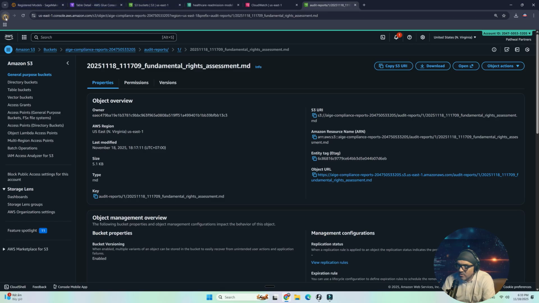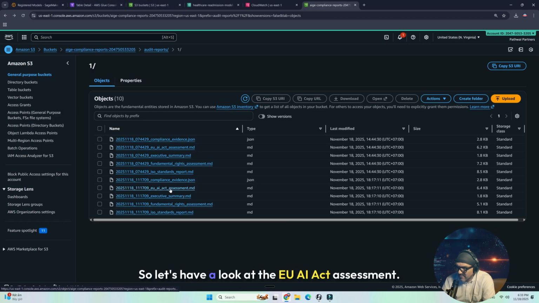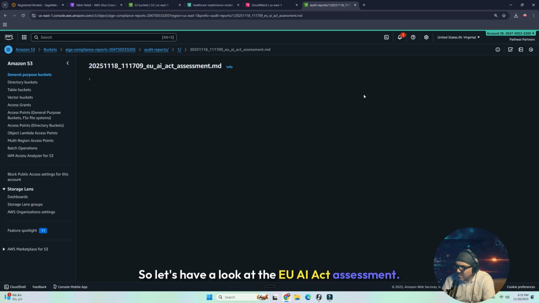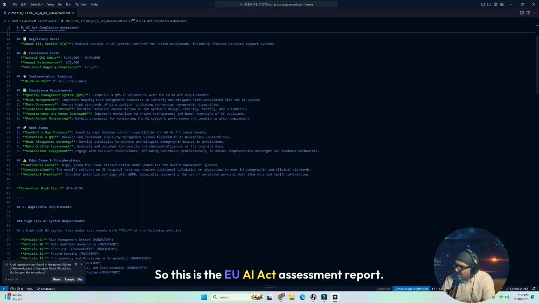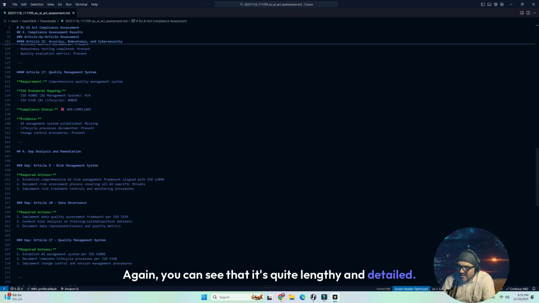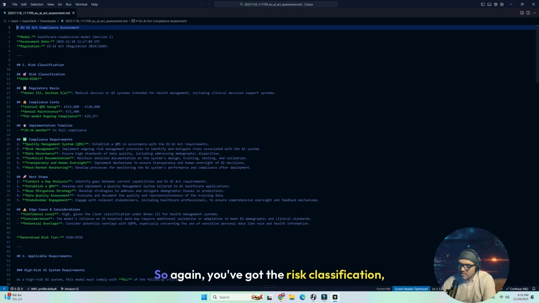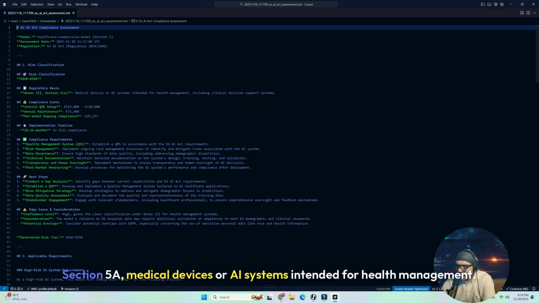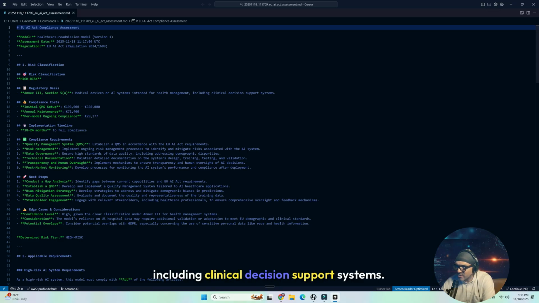So back to the S3 bucket. So let's have a look at the EU AI Act assessment. So this is the EU AI Act assessment report. Again, you can see that it's quite lengthy and detailed. So let's have a look at what we've got here. So again, you've got the risk classification, regulatory basis, Annex 3, Section 5A, medical devices or AI systems intended for health management, including clinical decision support systems.